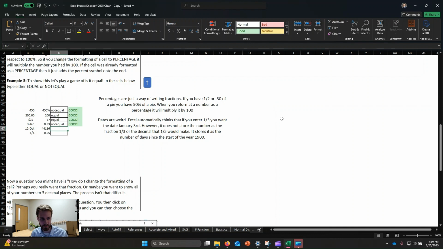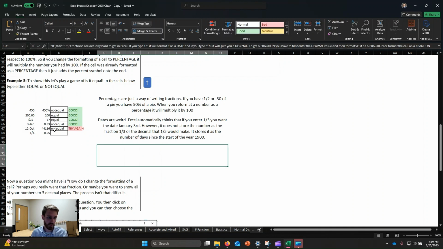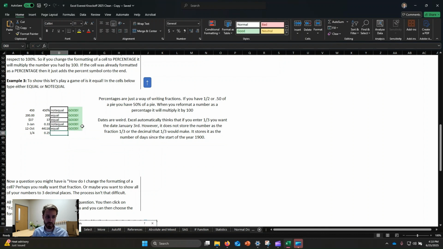12th October and 44,116, clearly not equal. So we'll try again. So the other thing about dates is that I said earlier it starts counting from the beginning of the year. It can also start counting from the beginning of the year 1900. And so the 44,116th day since the start of the year 1900 is the 12th of October 2020. So we can see the 10, 12, 2020 up here. So these are actually equal in the way that Excel stores it. Not really that important, but useful if you want to know how Excel stores the information.